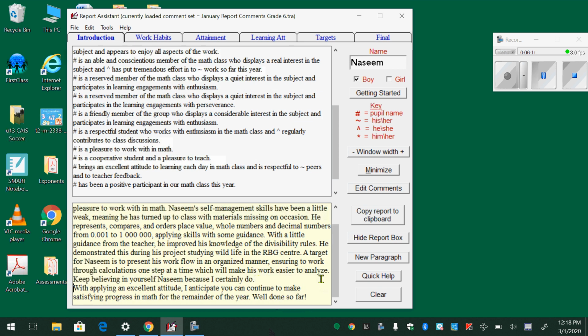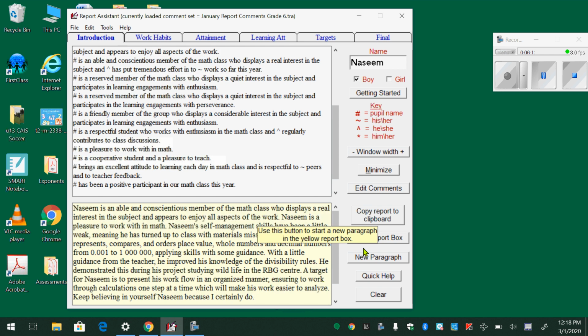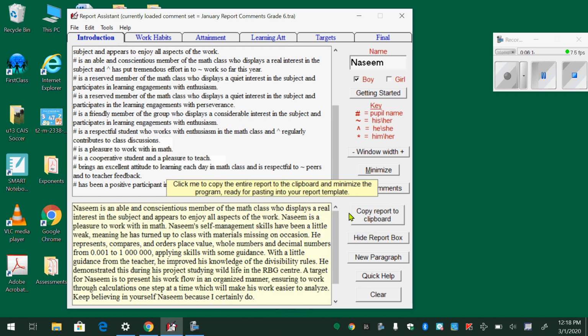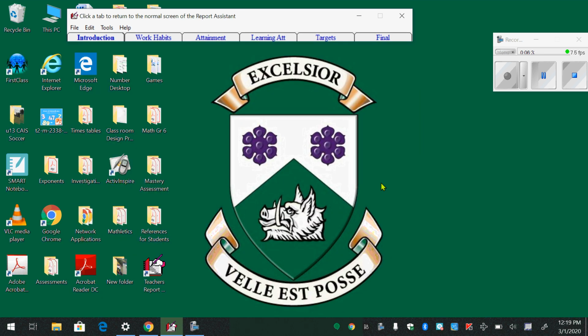Once I'm happy that my report comment has been made, I'm going to select copy report to clipboard. This is an important step. If you try and highlight the text directly here and try to copy or cut, that can create a glitch and typically the program crashes. I know that's a little disconcerting, but what you need to do is get in the habit of left-clicking copy comment to clipboard, and it minimizes the program.